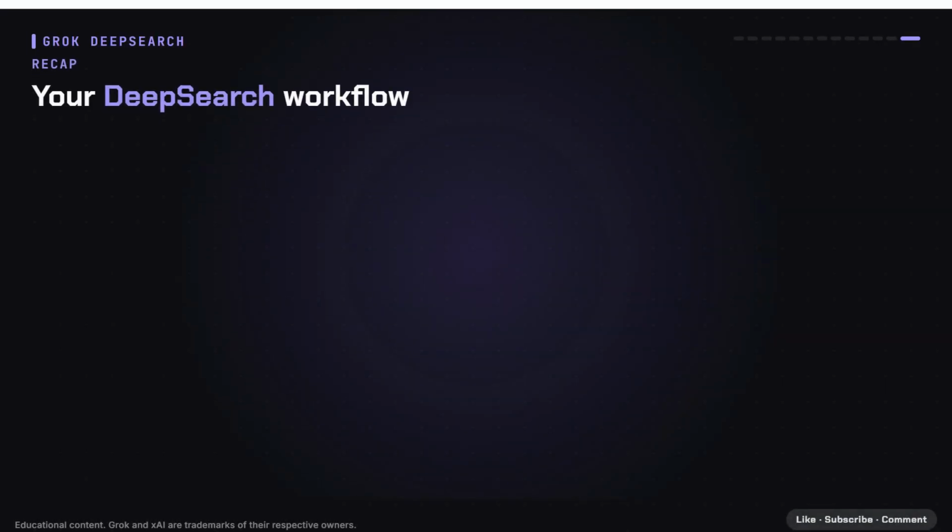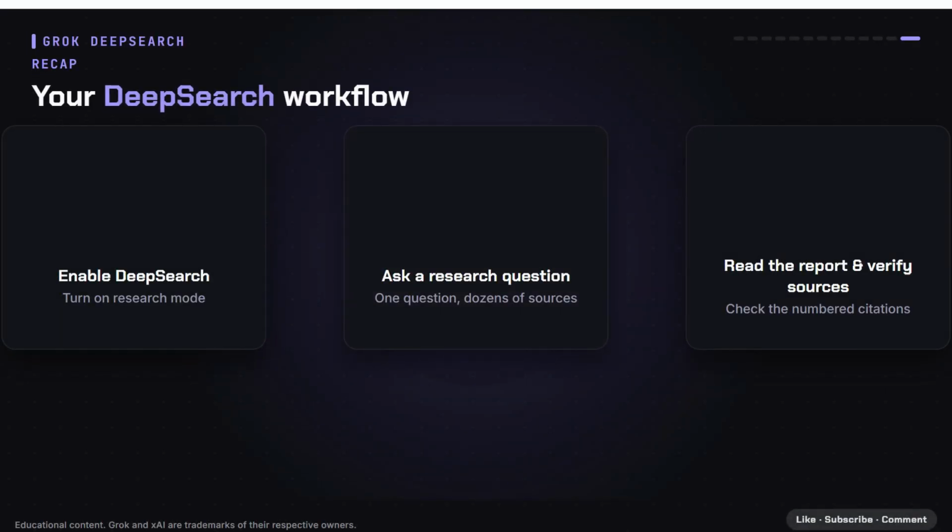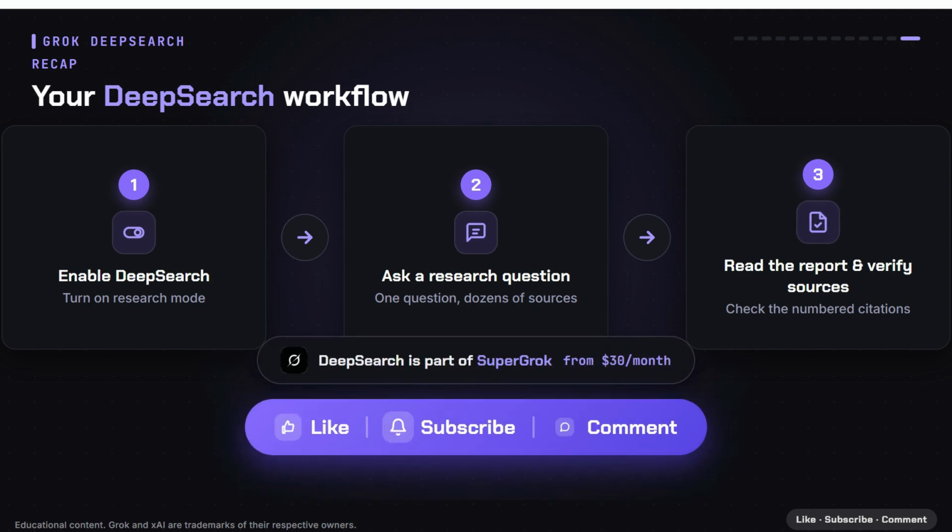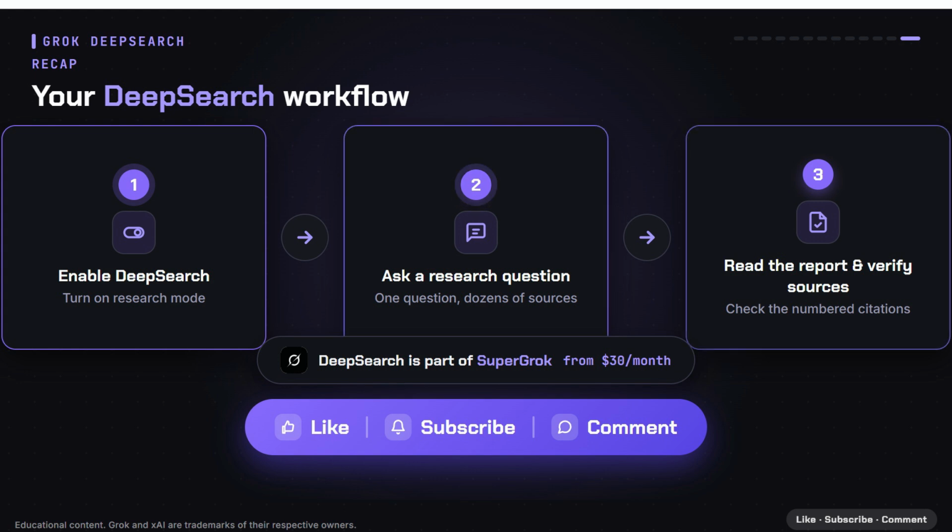That's the whole workflow. 1. Enable DeepSearch. 2. Ask a research question. 3. Read the report and verify the sources. DeepSearch is part of SuperGrok.